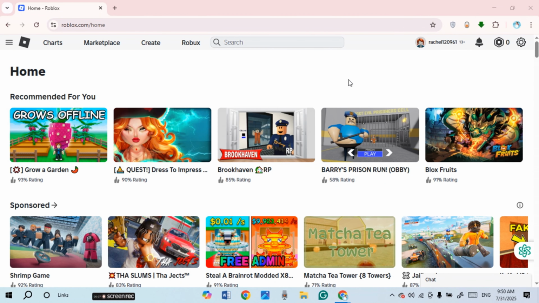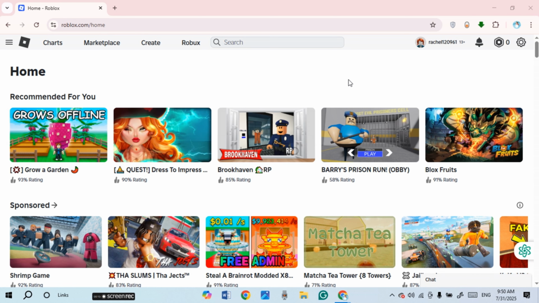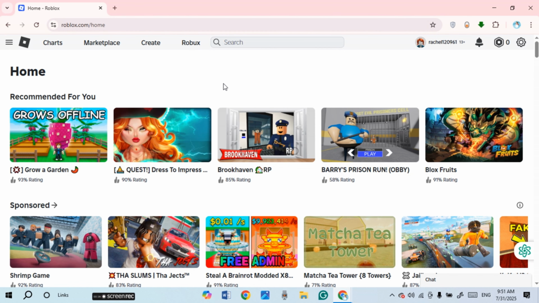In this guide video, I will show you how to change language in Roblox. So first of all, what you have to do is launch any browser of your choice. You can see over here, I've opened Google Chrome. Click on the search bar and type in roblox.com. After that, you'll be led to the official website of Roblox. Or instead of that, you can also open the Roblox application if you want.